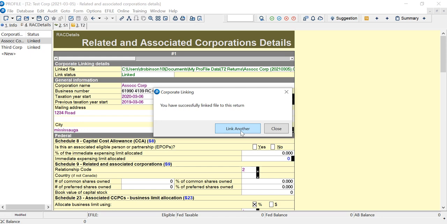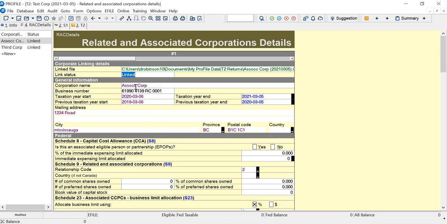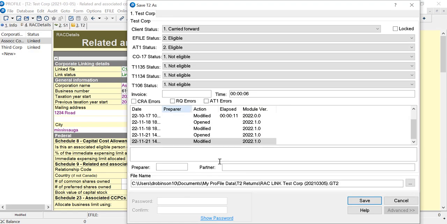So I can add another corp. In this case, I don't have other corps. Now I've got this linked. So I linked the new corp, Third Corp, and I converted the associate corp from manual to linked. And then I should save, or it won't keep these changes.